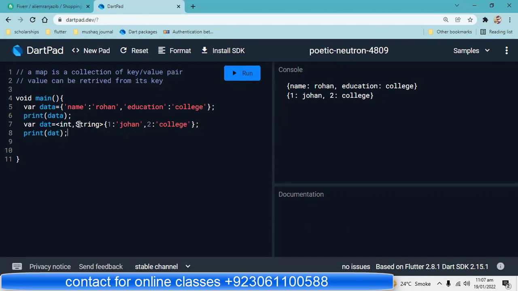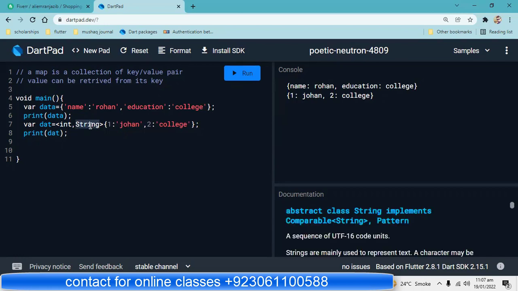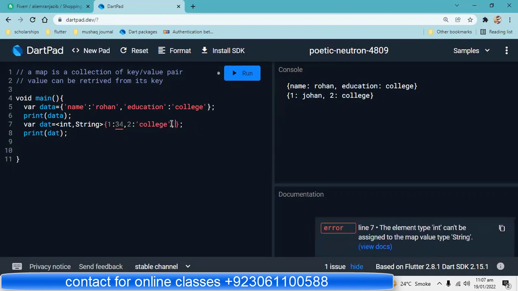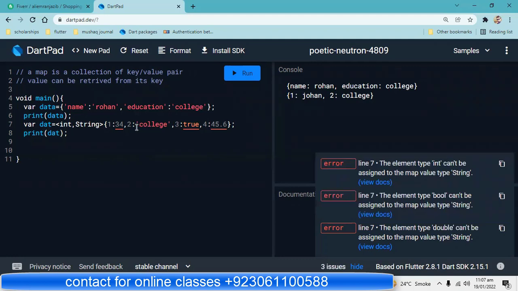Now what happens if maybe I write here that 1 could be 4034, and at 3 maybe a true, and at 4 it could be 45.6. There are different types of values there. Now you can see some errors: the element type int cannot be assigned to the type bool, because we have specified the types.